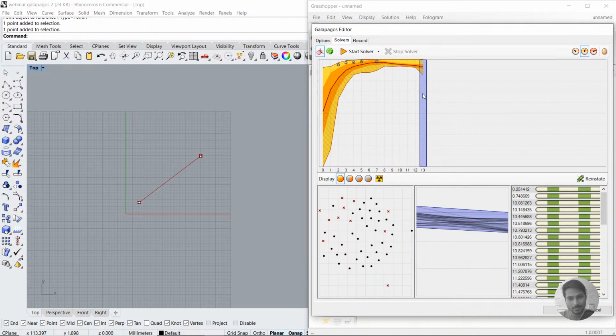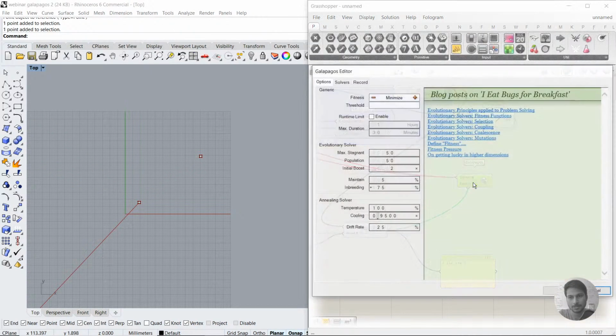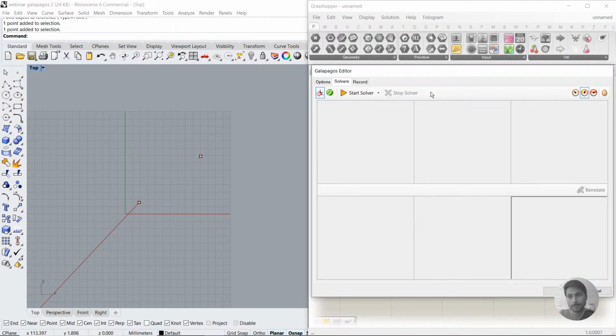A lot has happened in a brief moment. So I'm going to press OK, change the parameters and start the solver again. Make sure the fitness is set to minimize. And right now we are going to click this button. By pressing this button, it's going to show us all the genomes that are being designed. So let's press start.